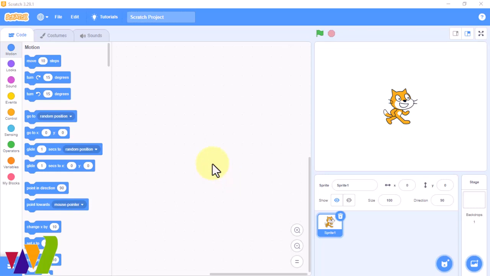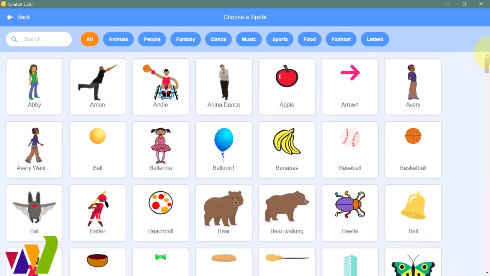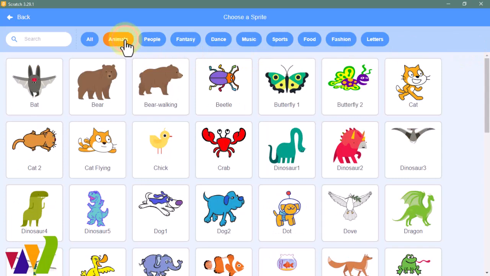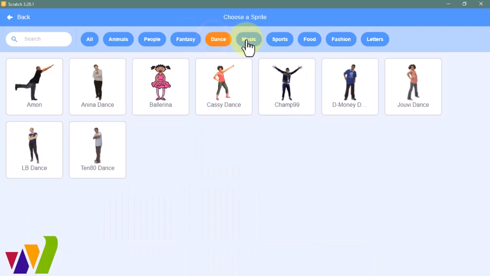Now, the first thing we're going to talk about today is a sprite. A sprite is a character in Scratch. This is a sprite. Where can we find sprites? Down here, where we have the head of a cat. When we click on it, we can see a variety of sprites. We have sprites under animals, under people, under fantasy, dance, music.